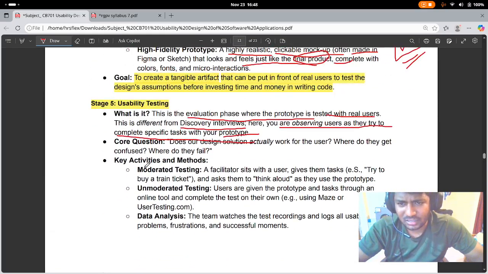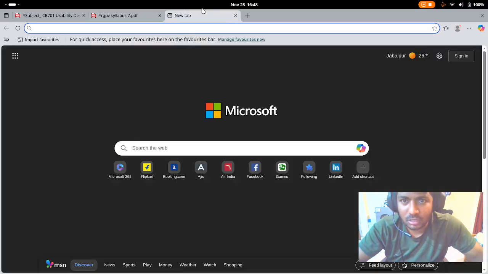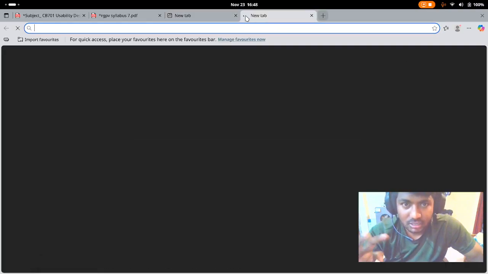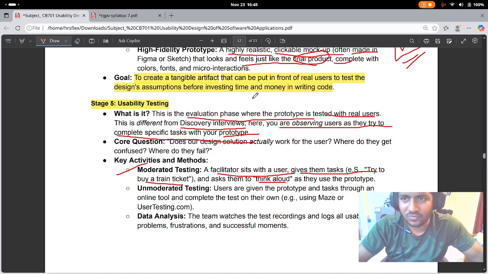We have various testing activities. Moderated testing: you sit with the user, give them a task, like try to buy a train ticket, and ask them to think aloud, thinking while speaking. Like, I need to open a new tab, I am seeing a plus icon, I also get a hint that new tab is Control T, so I should press Control T, it should open a tab, and I need to close it. This is called moderated testing.